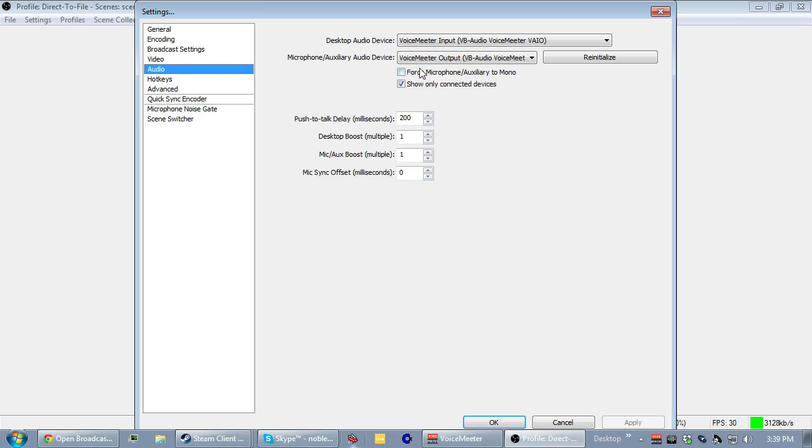Okay, audio. This is where you choose your desktop audio device, and you can choose another audio device which defaults to thinking it's a microphone. It doesn't actually matter in my setup, and I might do another video to explain, but you really only need one audio device anyways.